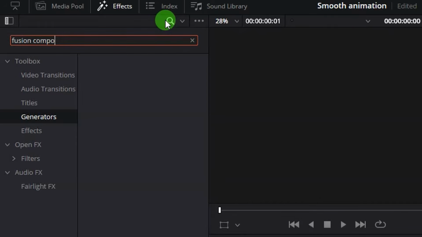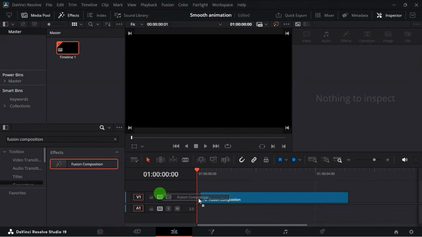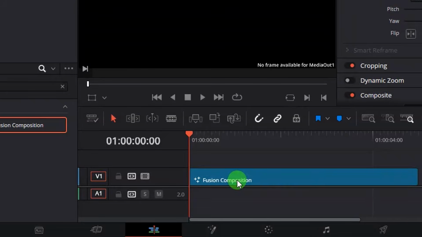Excuse me, I didn't spell that right. Let me spell it again. So fusion composition. After, you go to that drop down icon and you make sure you pick all folders. So that fusion composition is going to show and you drag it to your timeline just like this.